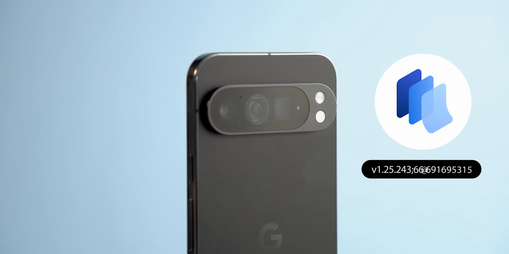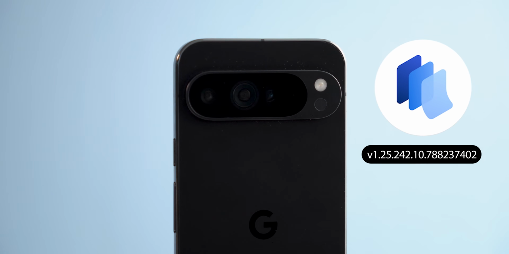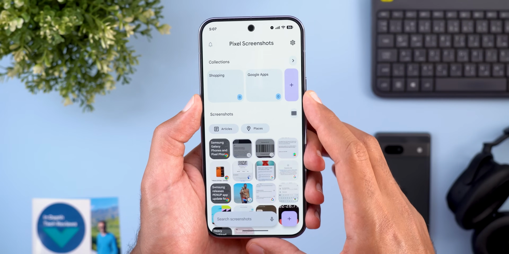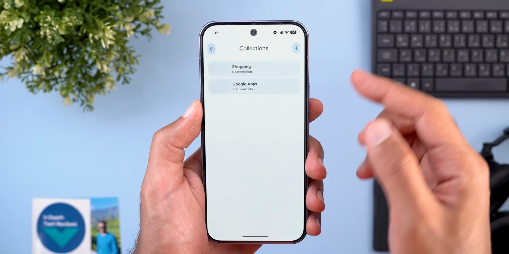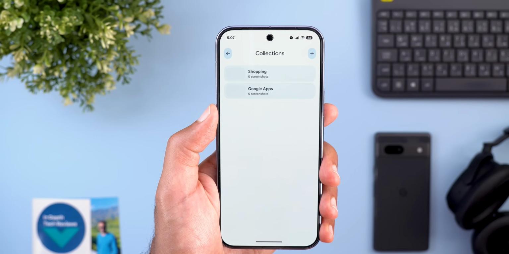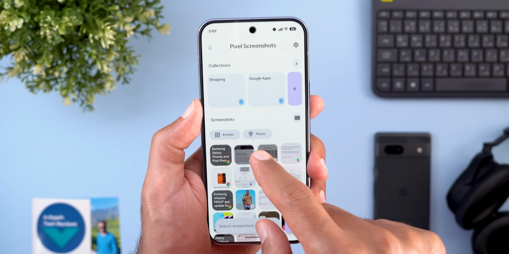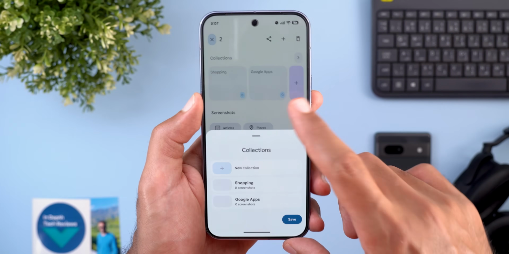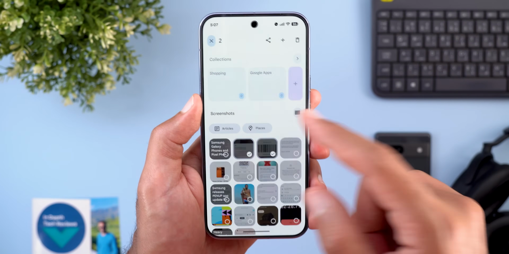The next app we have is Pixel Screenshots, and here I'm going to show you 3 new changes. Starting with the app design, it got some of the Material 3 Expressive design tweaks. For example, when you go to collections, you will see it right here. The plus and back buttons are now surrounded with containers, and also when you multi-select screenshots and then tap on the plus button, you see how it animates. It's a little bit bouncy.